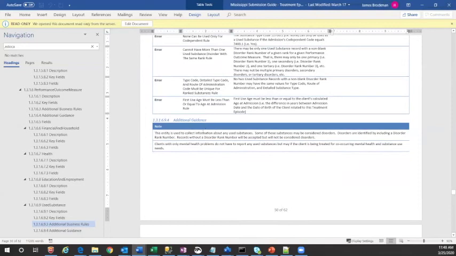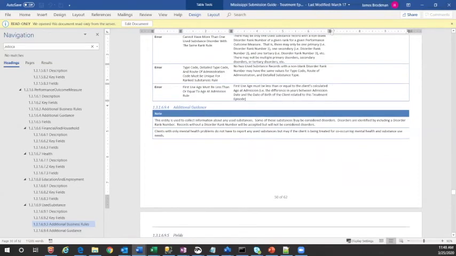So, additional guidance here. This is an important sentence. This entity is used to collect information about used substances. Some of those may be considered disorders, and disorders are identified by using a disorder rank number. Records without a disorder rank number will be accepted but not considered disorders. What this means is if a used substance entity is created with no rank, then that's an indication that the person is using that substance, but not in a disordered fashion, or it doesn't rise to the level of being a disorder.